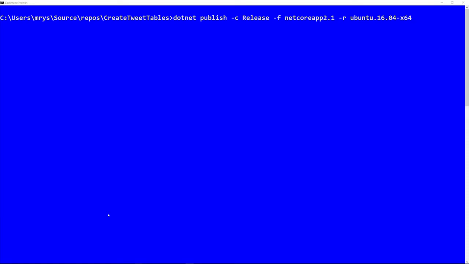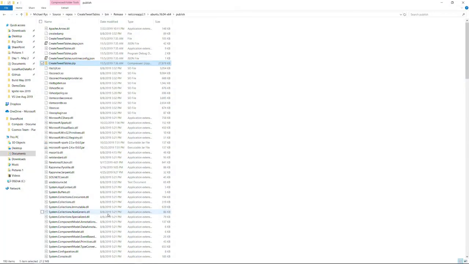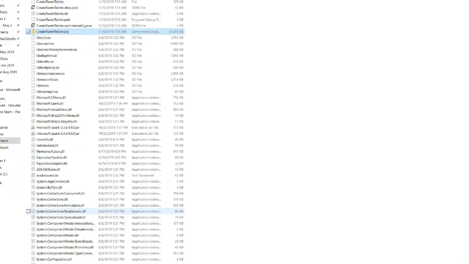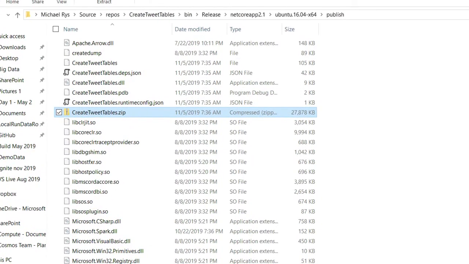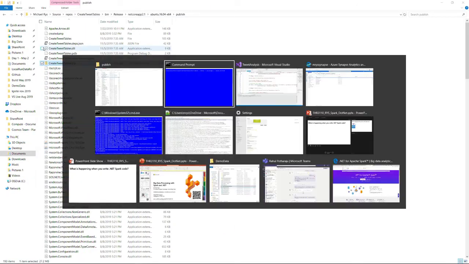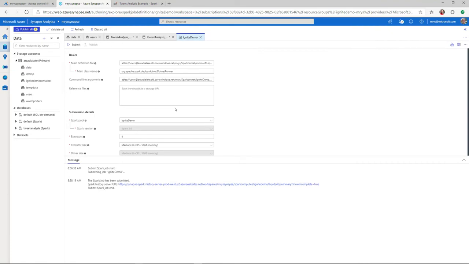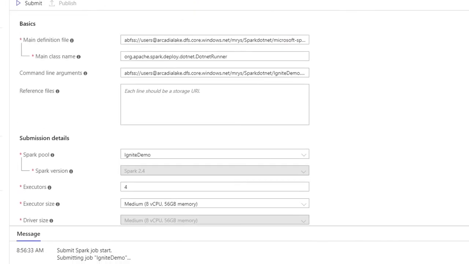I then go into the corresponding folder that it created, the publish folder, which contains this code. And what I do is I zip that all up and upload it into the data lake so I can reference it up there during my submission. So in the submission itself, it looks like this. And let me go in. This is our general Spark job submission API for batch jobs.